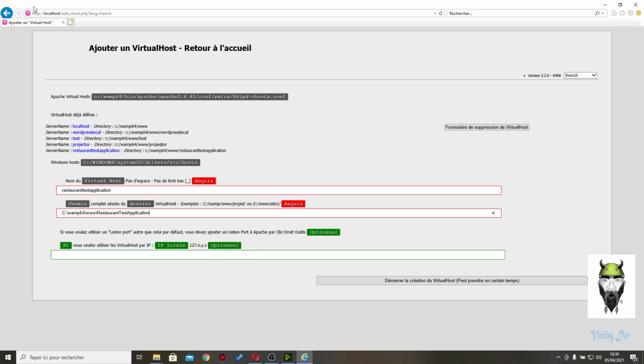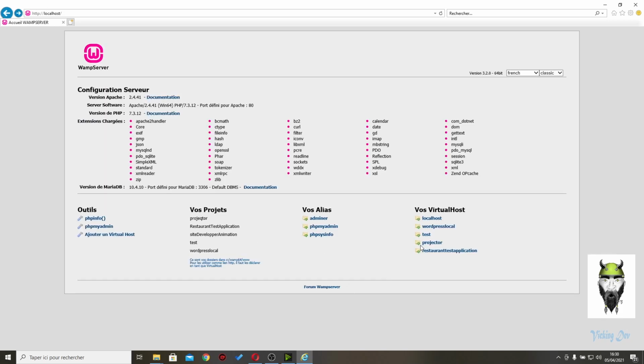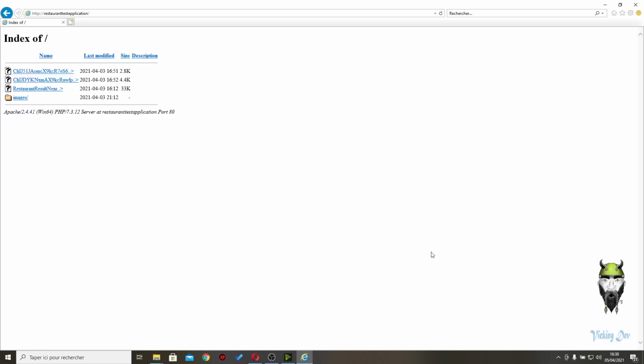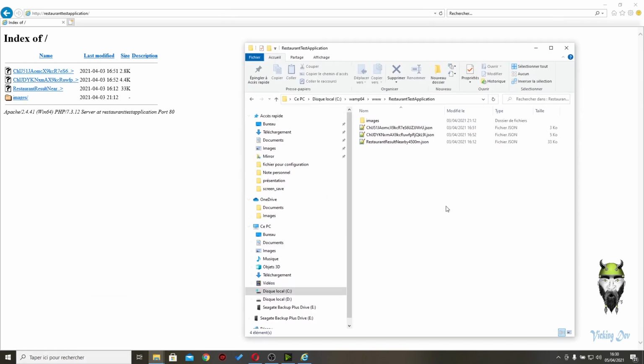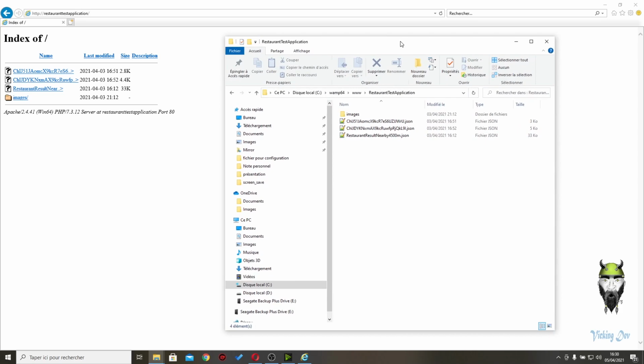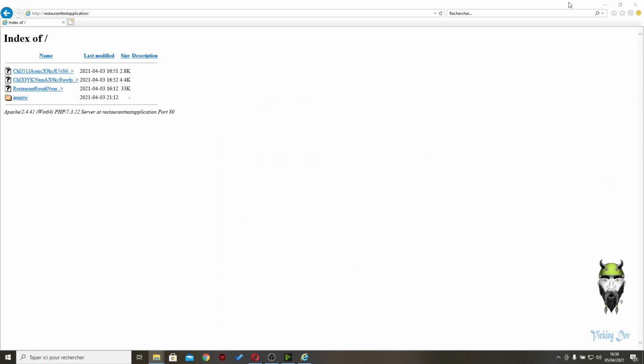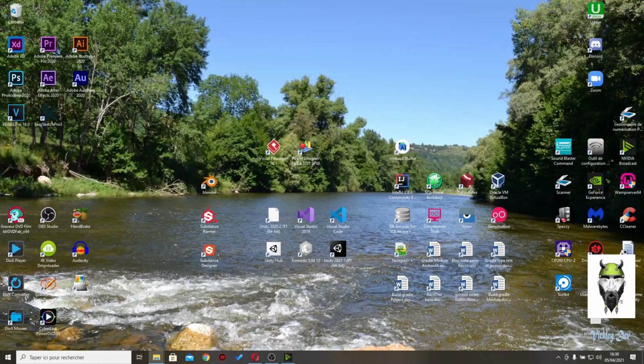Okay, after that, you will have this restaurant test application inside the file as I showed you, like this. Now we can access the file about this, right? This is the first thing to do, right? After that, you can close your Explorer.